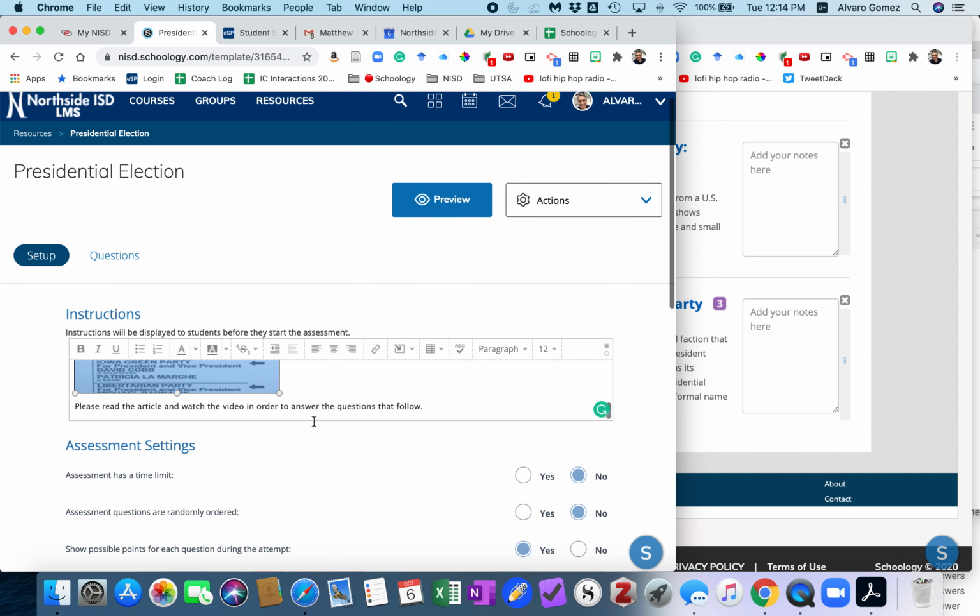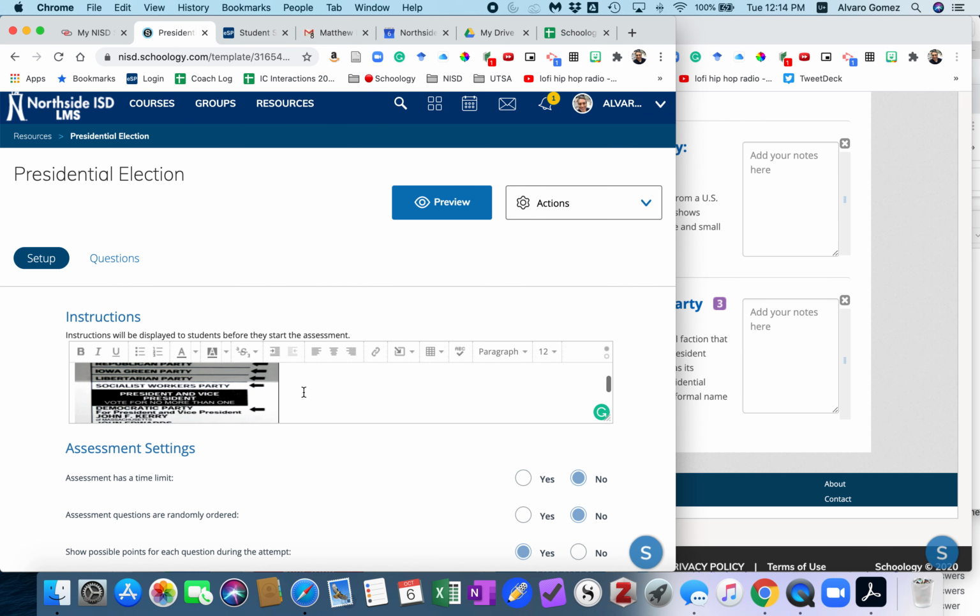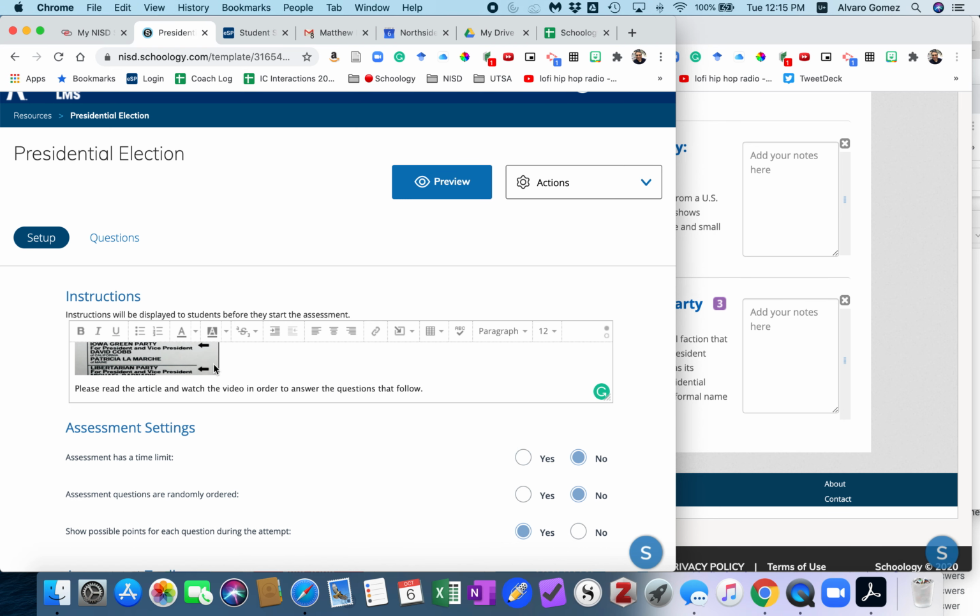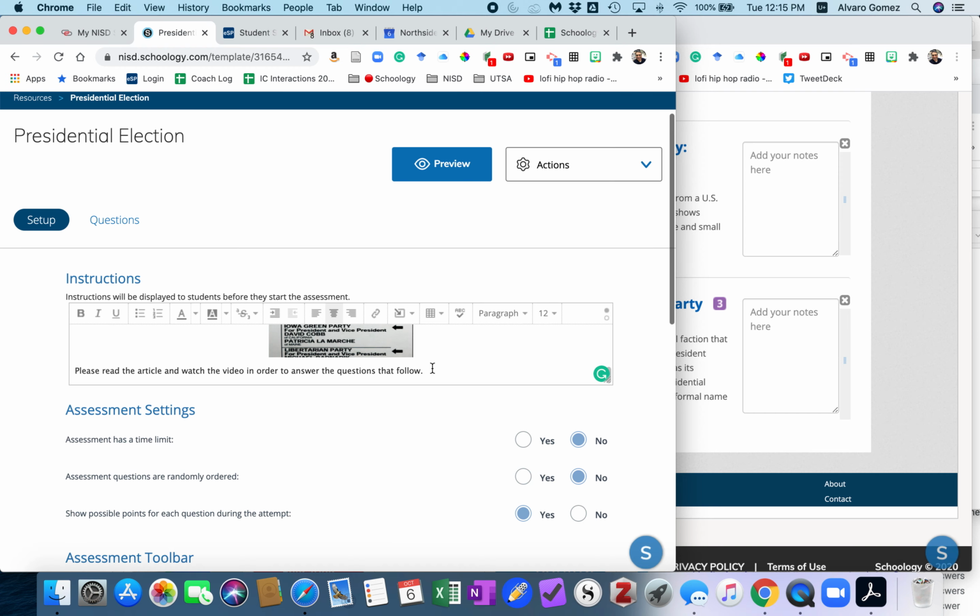Okay, so it made it smaller, kind of distorted it a little bit, but I could push it back in there. Okay, so that's a quick way of doing it. Now, it's on the left side, so if you wanted to center it, just put that blinking cursor on the left, and then hit the center thing, and so now the picture's centered. Okay, so we have our instructions.